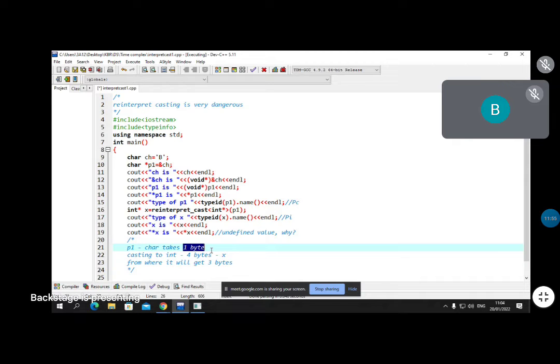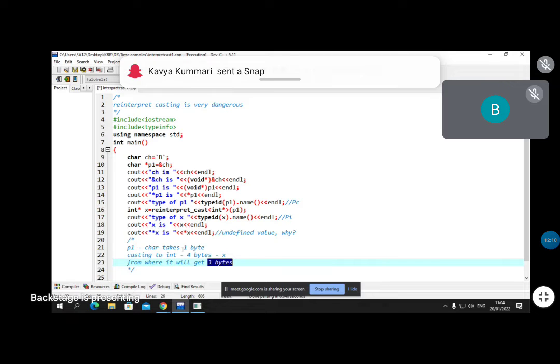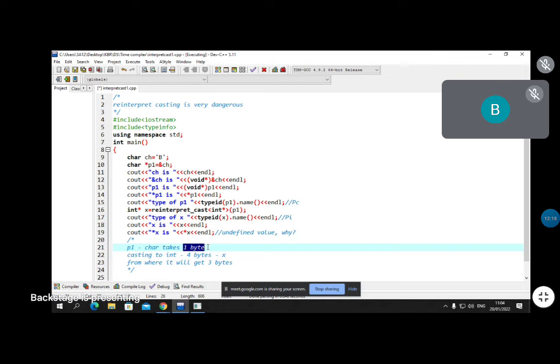In the first byte, it has the information about this B. But the remaining 3 bytes are coming from somewhere. The compiler randomly takes those 3 bytes of information and adds them to the existing 1 byte. That's why it is giving an undefined value. Here, we should not blame the compiler. By using this reinterpret cast, we are forcefully casting from character to integer. So that's why we are getting this undefined value.